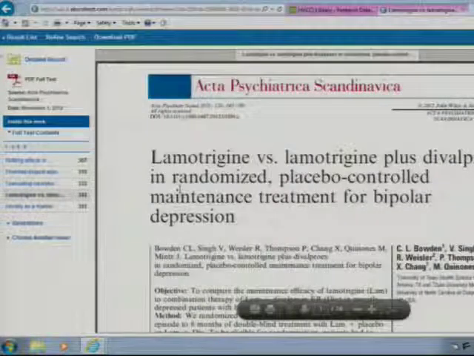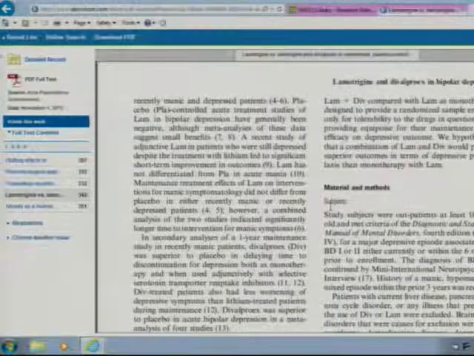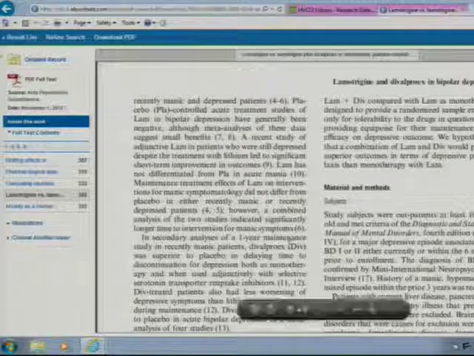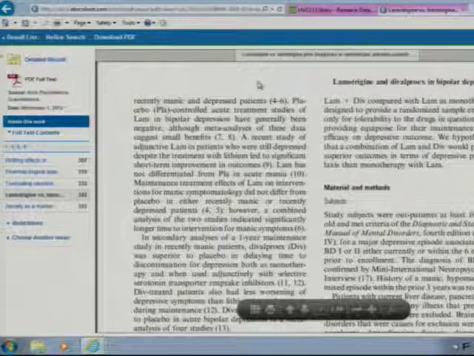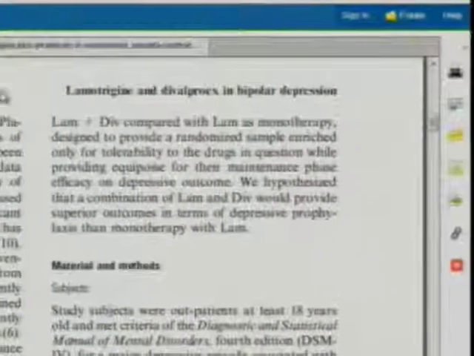Hang at the magnifying glass. Click on the PDF file. Scroll down. I have materials and methods and subjects. This article will work. If your browser doesn't have the printer come up like it does here, make sure that you use an internal print button in order to get the article to print.